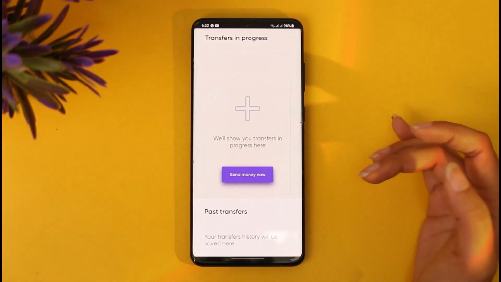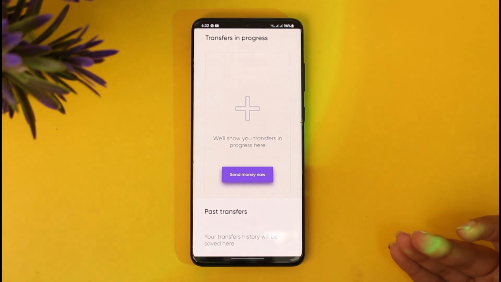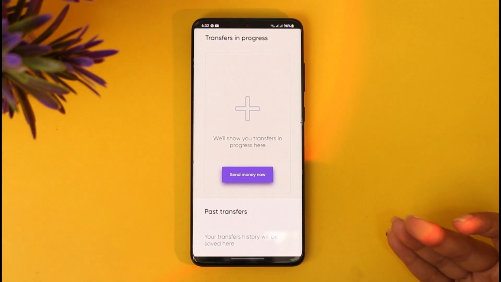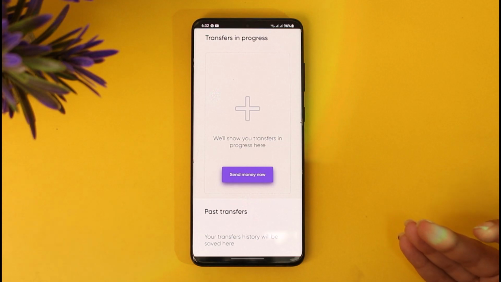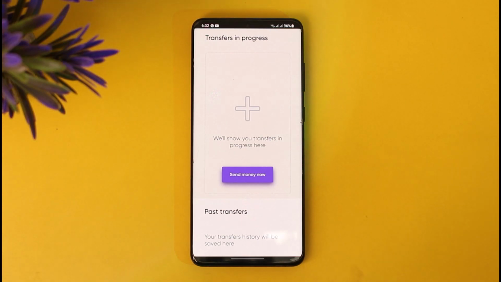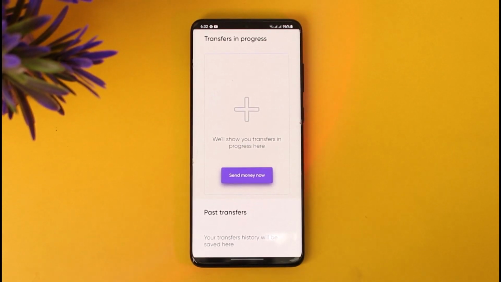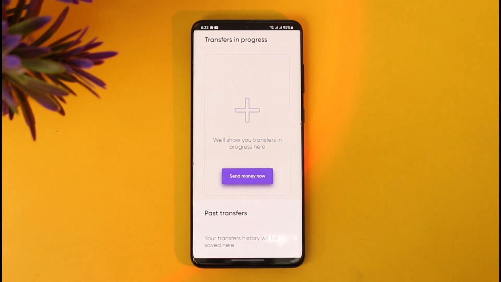Once you have found your particular transaction, currently I do not have any, tap on the transaction and enter the transaction code that you have got. Once you have entered that, you will be able to check the exact tracking of it, like how long it's going to take and what is happening. So you will get the details thoroughly from over there.